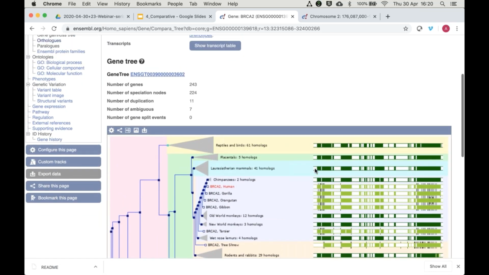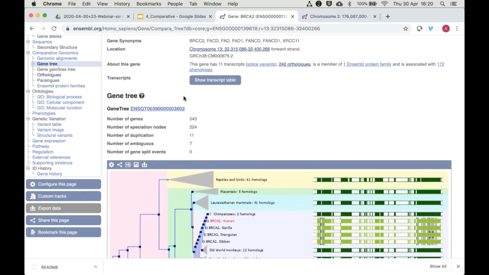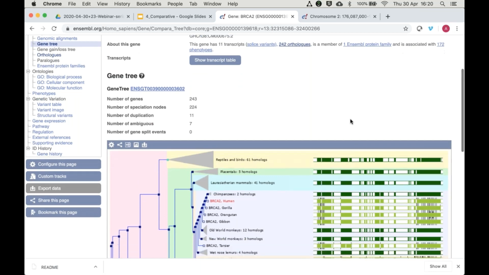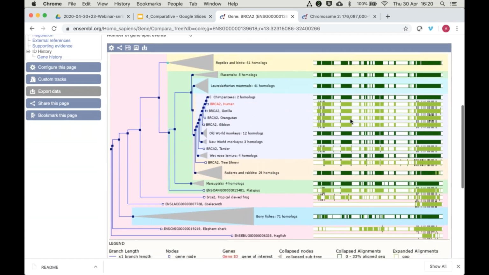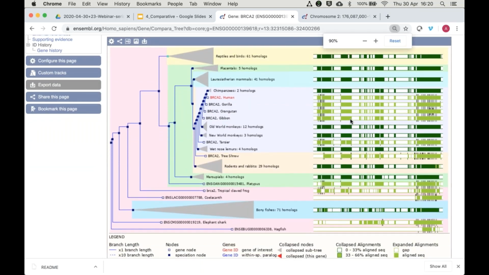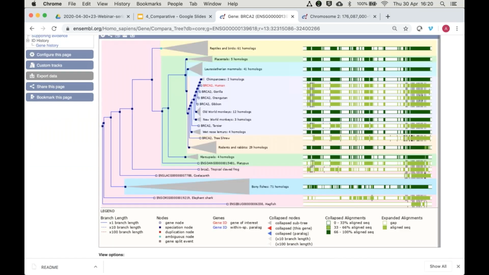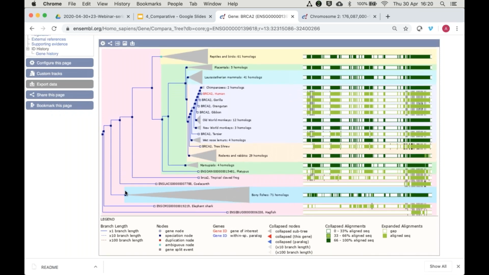You can see on my gene tree page that gene trees have a stable identifier as well. They start with ENS and then GT for gene tree. And this is a picture of my gene tree. I'll make it a bit smaller. This is the picture of my gene tree here on the left-hand side and the underlying protein alignment on the right-hand side as an overview.